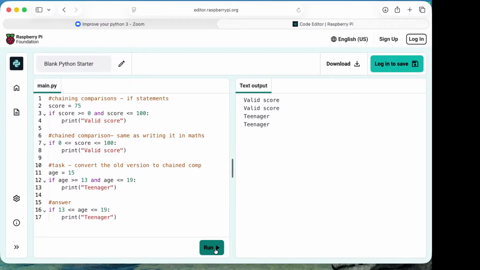Okay, so that's chaining comparisons. Nice, easy start there. Very helpful, very readable. Try and do it if you can. And obviously there's lots of things that you can do with that. You can use that if statement any way you like. You can put it in a function, you can put it nested, etc.